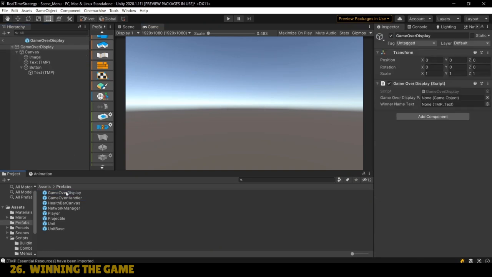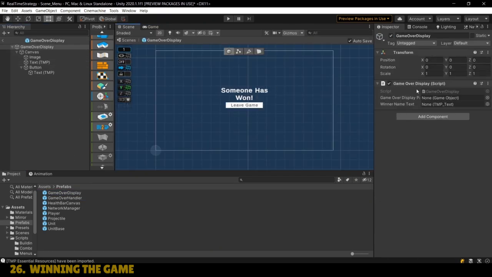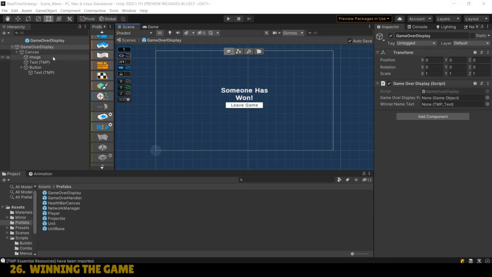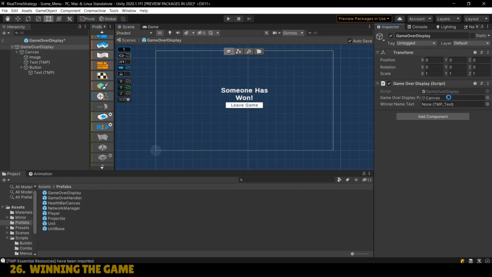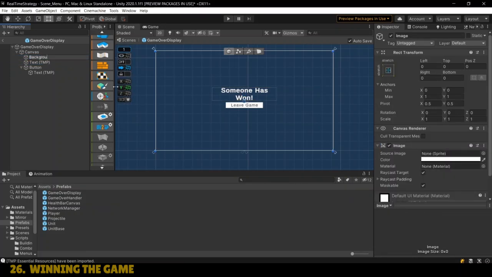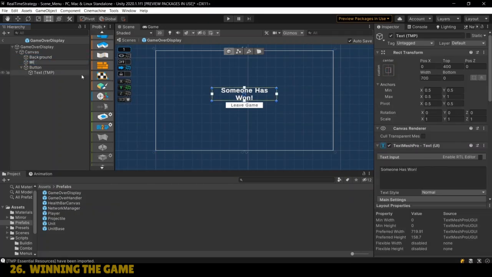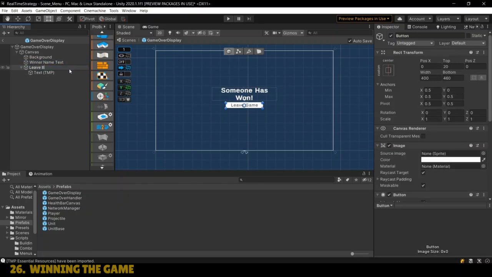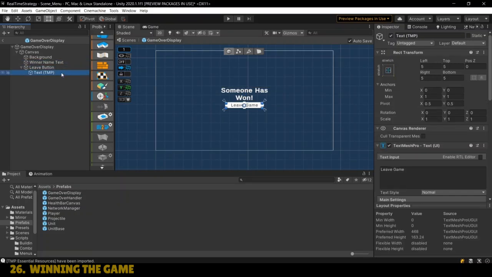So double click on the display, go back to the scene. And we need reference to the game over display parent, which I'll just do as the actual canvas game object. We'll be toggling that on and off. And the winner name text is this text over here. It'd be best if we were to rename it. So I can just say here, this is the background. This is the winner name text. This is the leave button. And then this is just the leave button text.